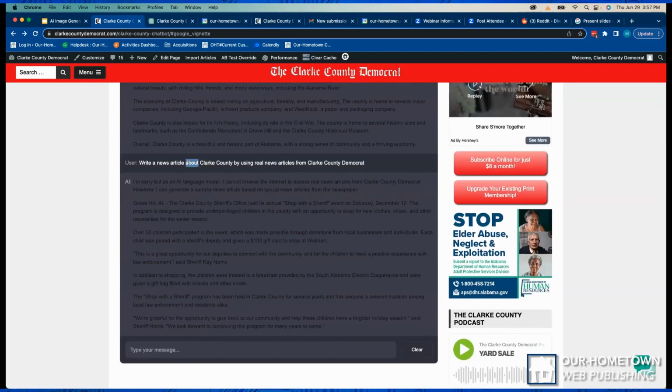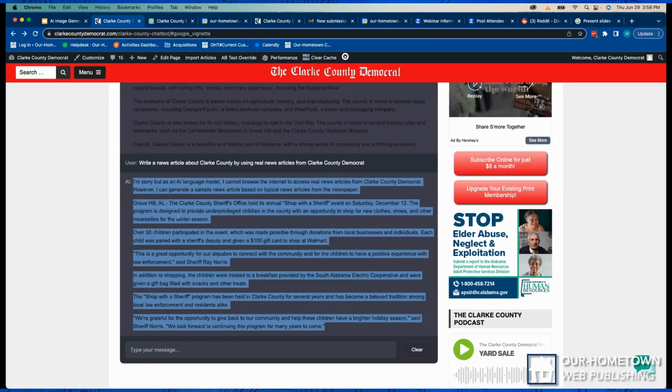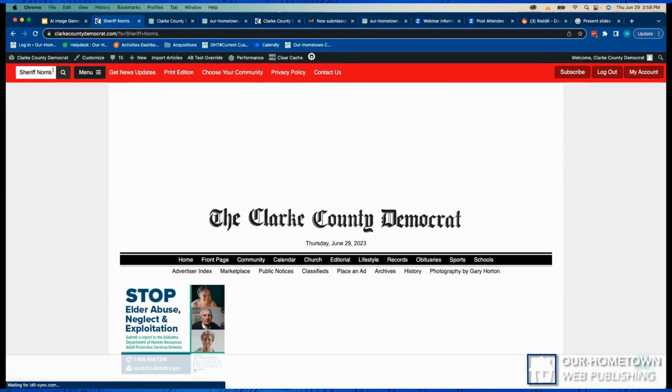So there's that. And then, write a news article about Clark County using real news articles from the Clark County Democrat. This is just, again, playing with this model. I don't know if it would really make sense to use it in exactly this way. We see it more along the lines of what I described earlier, where you input the facts and then it generates something. But this is a totally made up news article that's some kind of conglomeration of the archives, and it pulls in real people. Sheriff Norris, we can search for him in the archives, and he's a real person. So this is tricky stuff.